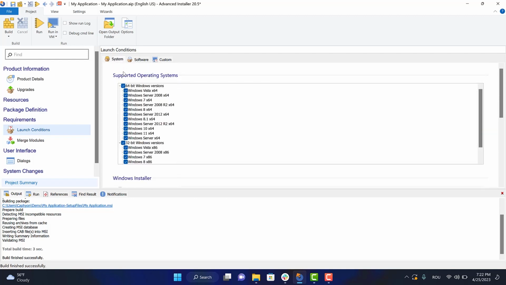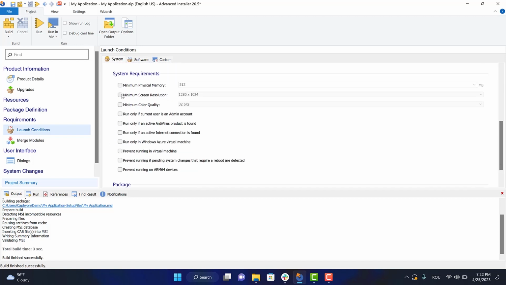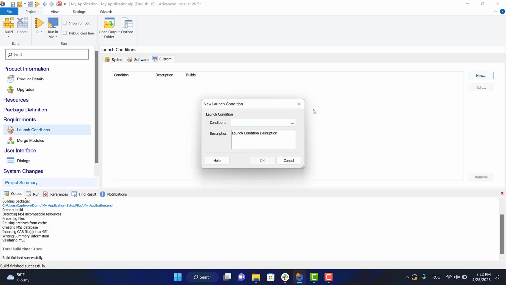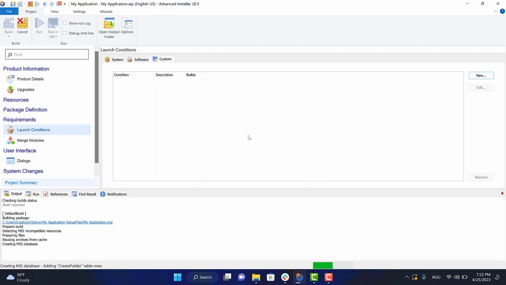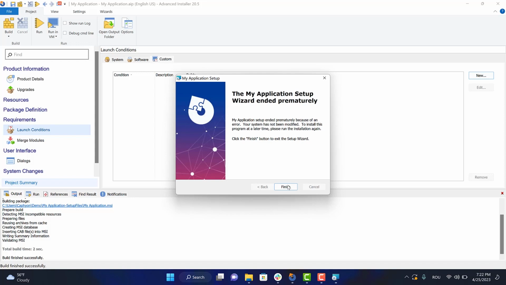Additionally, you can also restrict the installation package to run only on specific operating systems or add system-related launch conditions. Moreover, you can define custom launch conditions using installer properties or environment variables. During the installation process, if the required conditions are not fulfilled, you'll be prompted to take corrective action.